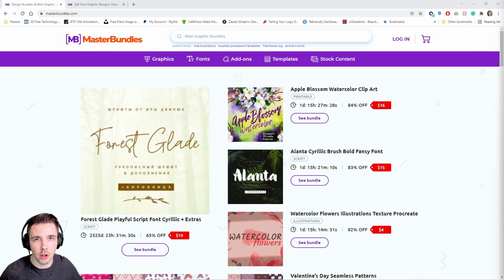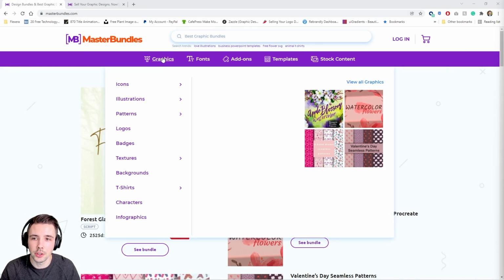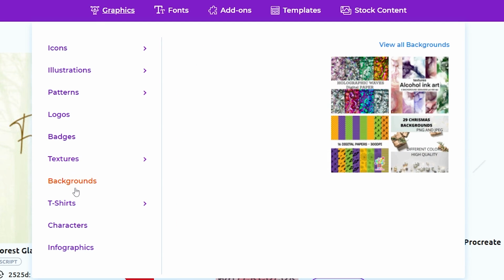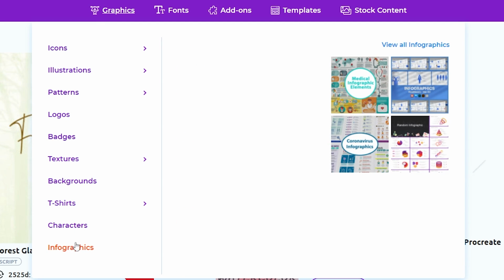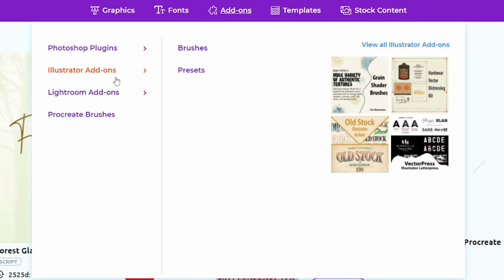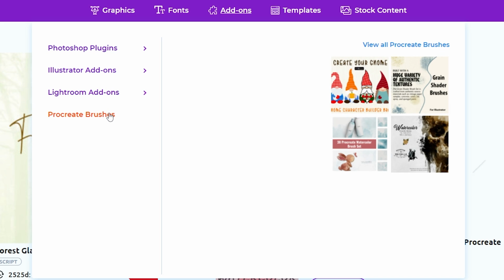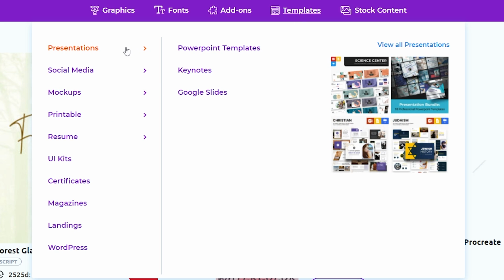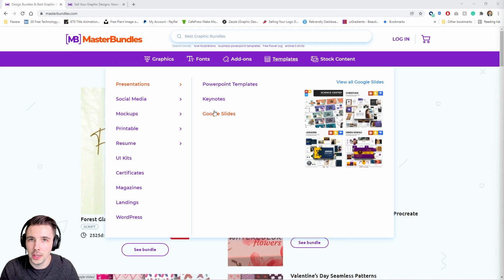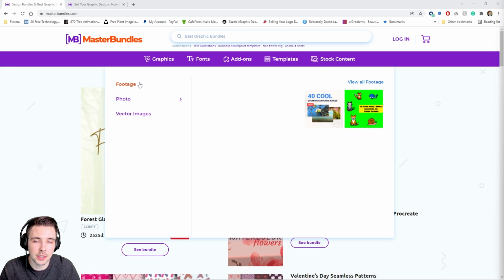So the site is called MasterBundles. They have a bunch of different graphics with icons, illustrations, patterns, logos, badges, textures, backgrounds, t-shirts, characters, infographics, fonts, add-ins for like Photoshop plugins, Illustrator add-ons, Lightroom add-ons, Procreate brushes, templates for presentations, social media, mockups. They have all these different templates available for you. If you want to sell your templates, you can also do that, or designs, and it's all just in one simple website, which is really cool. So you can explore whatever it is that you might be interested in.